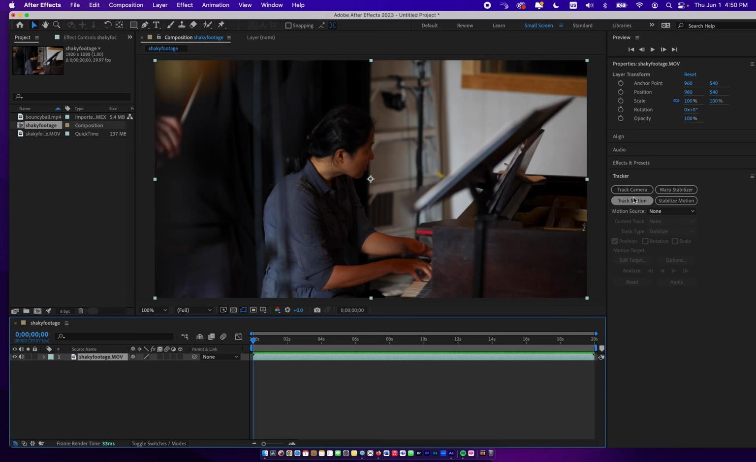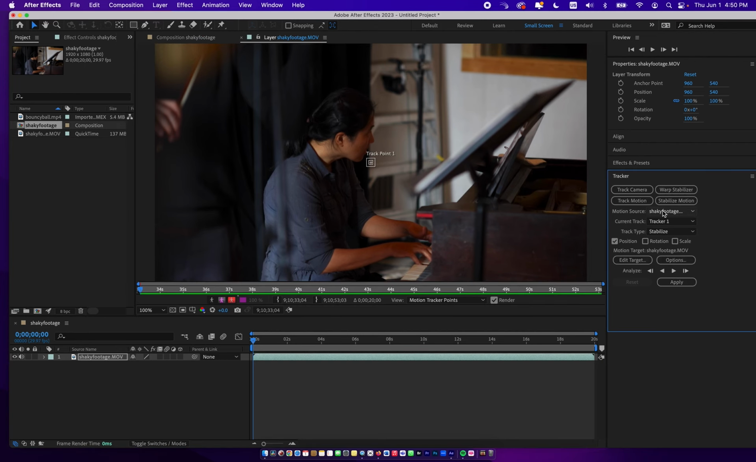The shape window tracker, blah blah blah. All right, so then we're gonna stabilize motion, right? But we're gonna select this, click stabilize motion, match source, shaky footage, right?